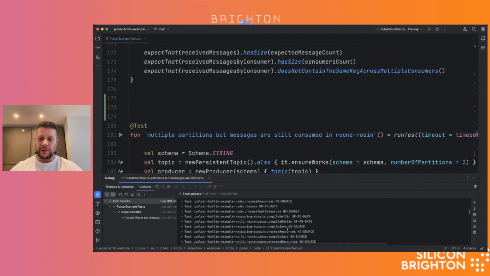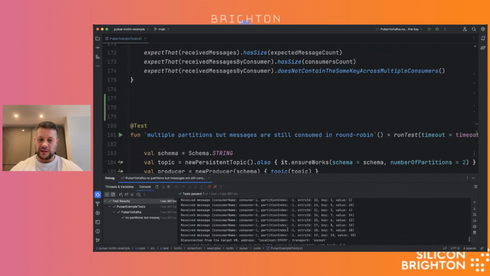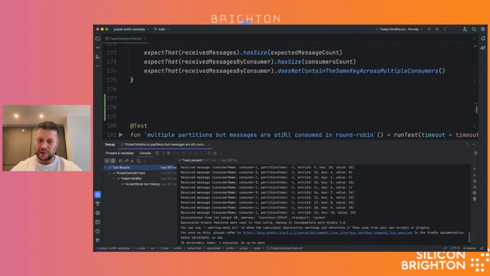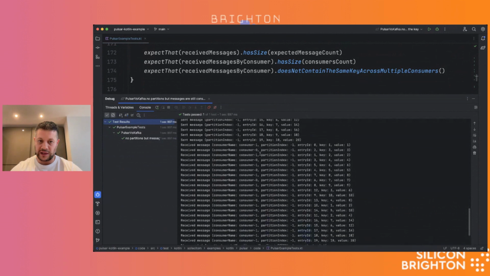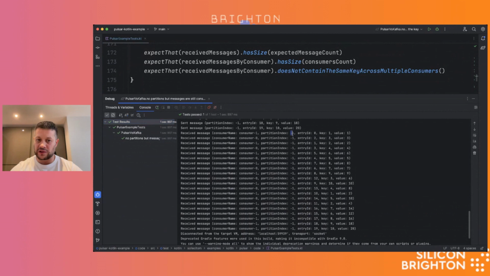Right, so as an example here, it's probably not extremely interesting to look at the terminal, but long story short, what you can see is that for each consumer, there are still no partitions, so the partition index is -1 for all of them because there are no partitions. But then if you look at the keys, the updates for the same key are processed by the same consumer. So as an example here, key is 1 and consumer is 1, and here's the same. Or if I take as an example key 3, whenever there's another key 3, it's going to be the same consumer, okay?